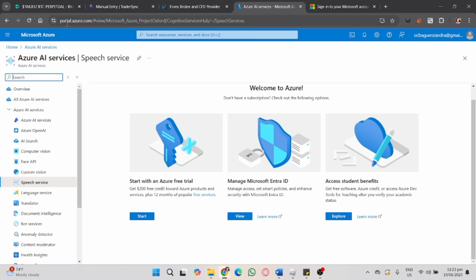And also note down the endpoint URL, as you'll need it for API requests. And that's it. That's how you get the Microsoft Azure Text-to-Speech API key. Now you're ready to integrate Azure Speech Services into your project.